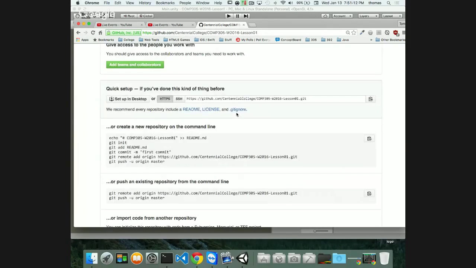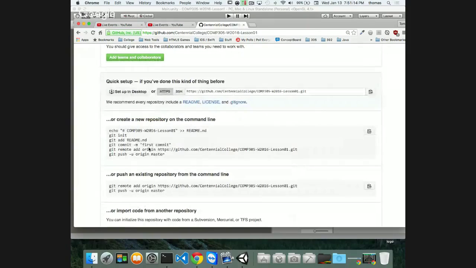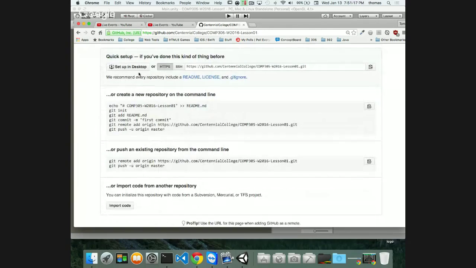There it is. And it gives me some directions on what to do here. Take a look. It says you can set it up on desktop if you have your desktop tool, or you can create a new repository on the command line. All right, so let's use the command line.